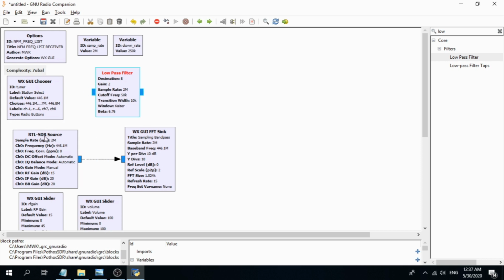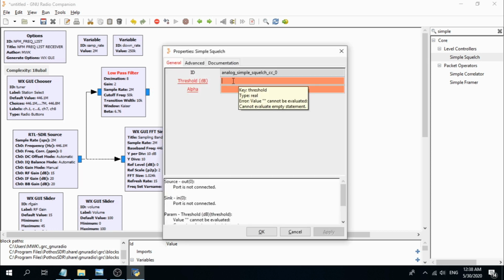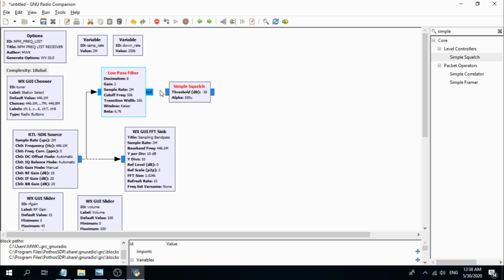Okay, now let's connect from the RTL source out to the low pass filter here. Okay, now we need a simple squelch block. Let's put the threshold here at -30 and make the alpha 1E-4. Let's connect from low pass filter out to simple squelch in. Okay.